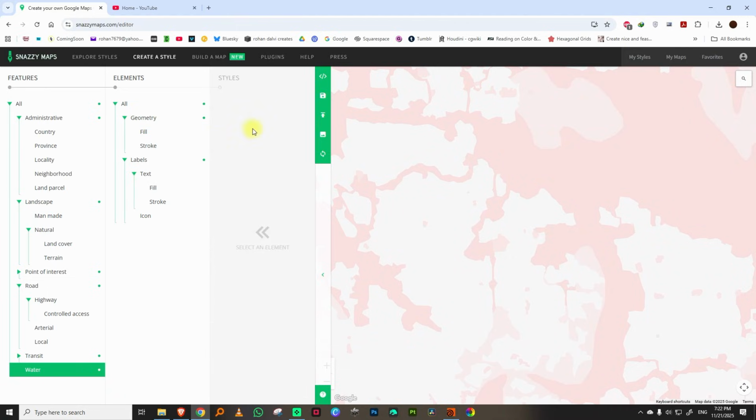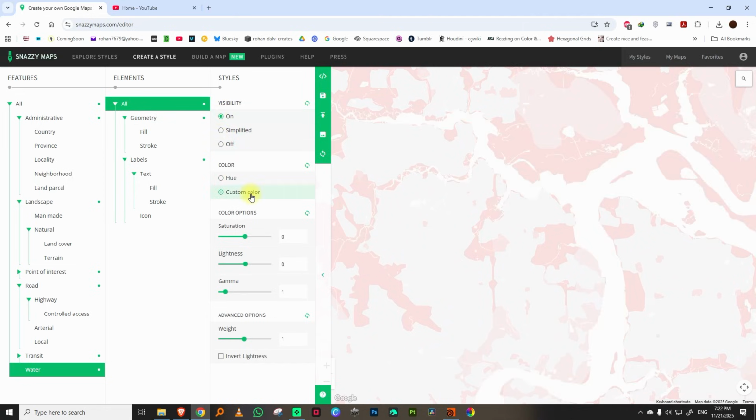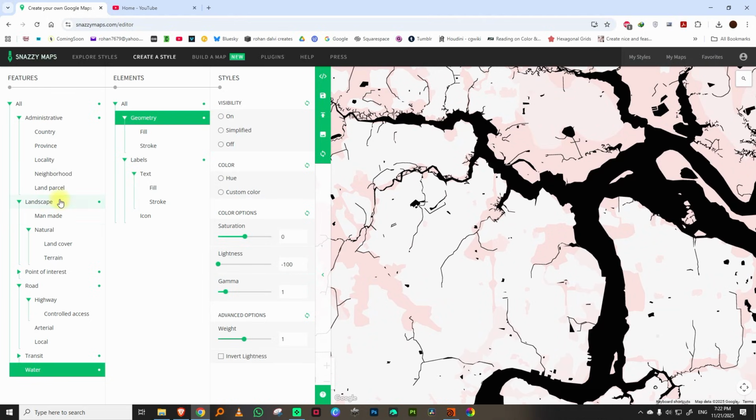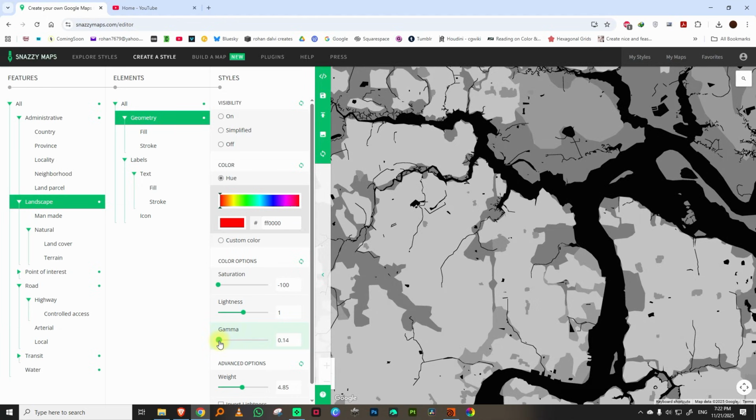I don't know what to do with this. I can take the water and make it black. So this will be a mask. And let's get the lightness to 0. Okay, I can probably do something with this. Landscape, geometry, let's get the saturation to 0. Yeah, I think I can work something with this. That looks nice. And I can work with this.